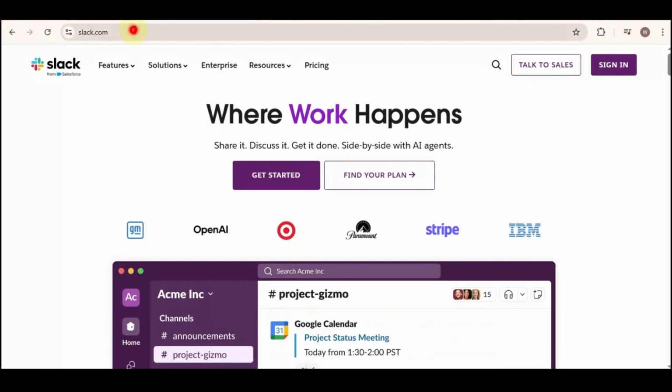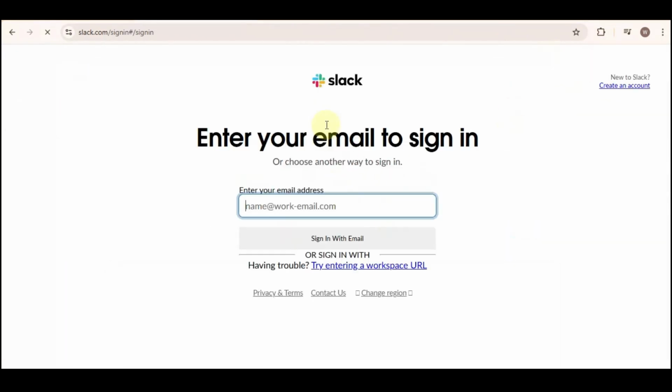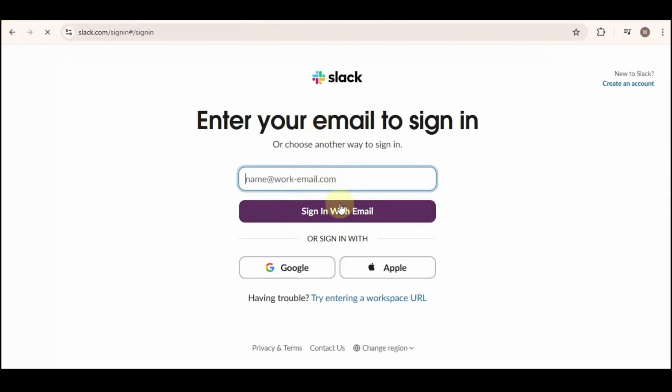First, go to slack.com and then log in to an existing account or sign in on a new account. You can sign in with an existing email, or if you don't have one, use Google or Apple.